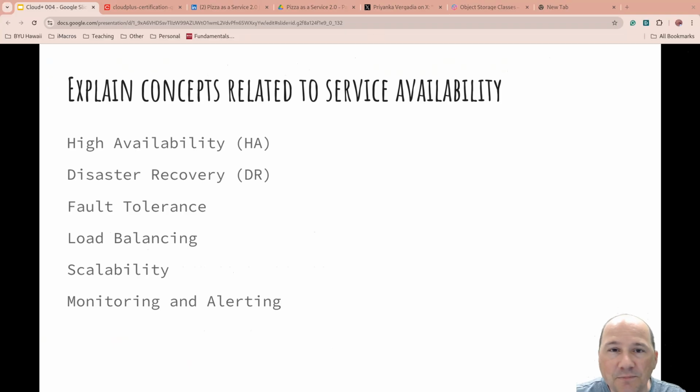Fault tolerance. If something bad happens, are you able to just keep going and no one notices because you're architected in a way that allows your service to stay available even when something bad happens?